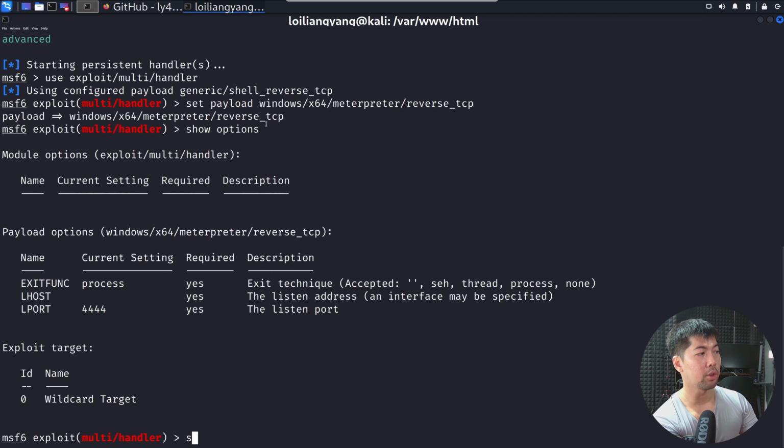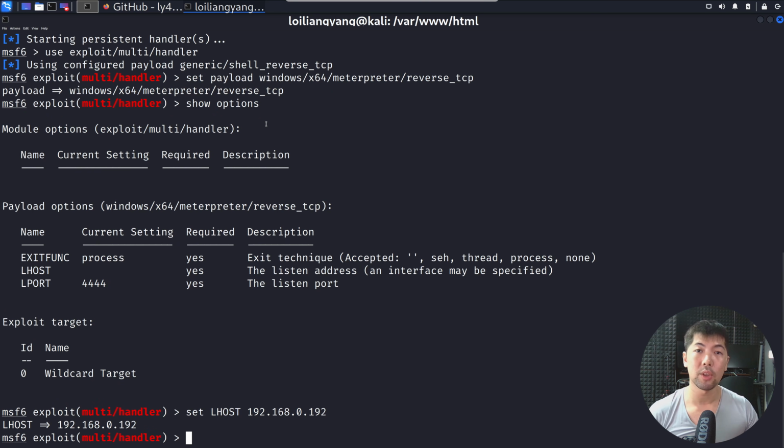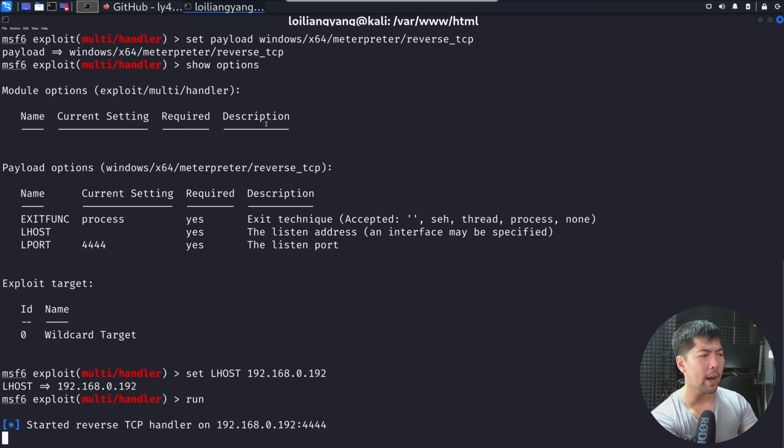What we can see now is that we need to set the LHOST. So remember the IP address of 192.168.0.192. This is the Kali Linux hacking IP address. Once you're done with that, go ahead and enter run. And now we're waiting. You can see the following: started reverse TCP handler on 192.168.0.192:4444.